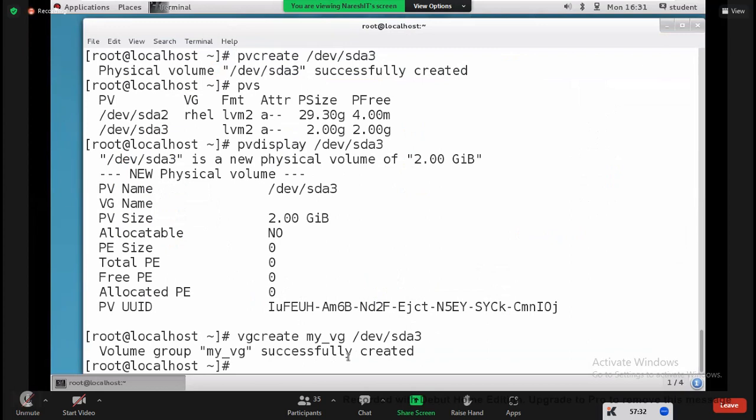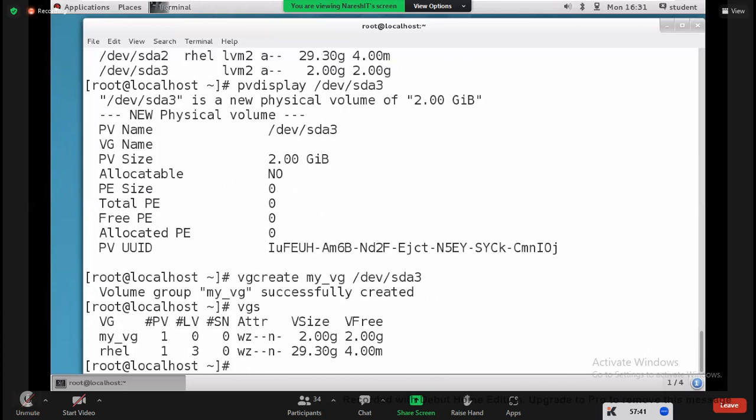Then we need to verify whether the volume group really got created or not. We need to know. vgs is the command. See guys, RHEL already has a volume group, which belongs to the operating system. No need to bother. my_vg, which we just created, is the volume group name. It has one PV. There are no logical volumes.